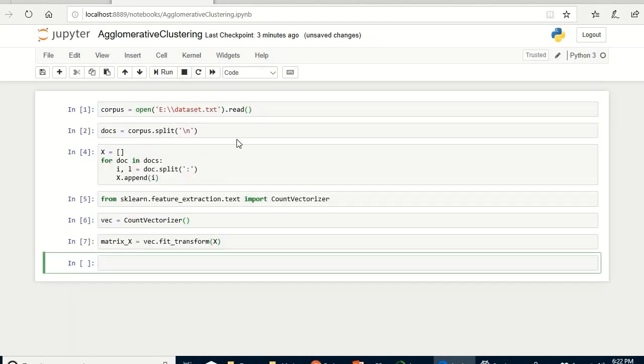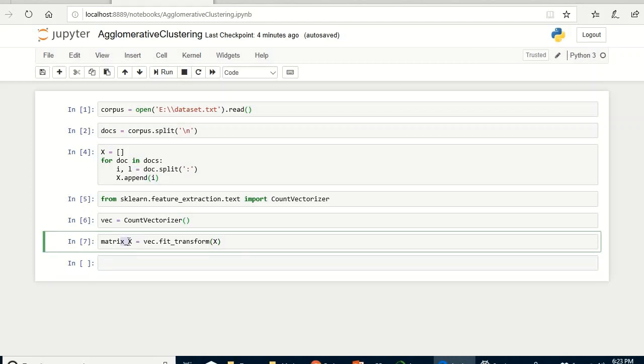Up to this point we are reading the data from the dataset and separating it into different documents. Next we are separating the input documents and throwing away the labels as we are performing clustering. We could have used a dataset without labels, but that is fine. Then we are importing the count vectorizer, creating an object of it, and using its function fit_transform to structure our input data and store it in matrix_x.